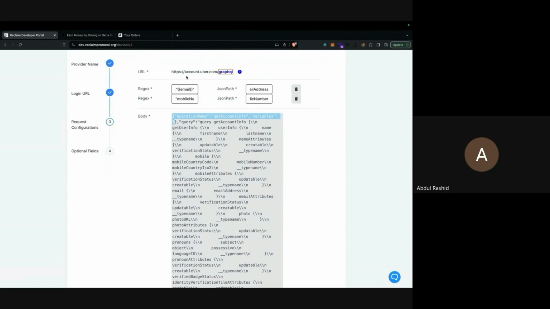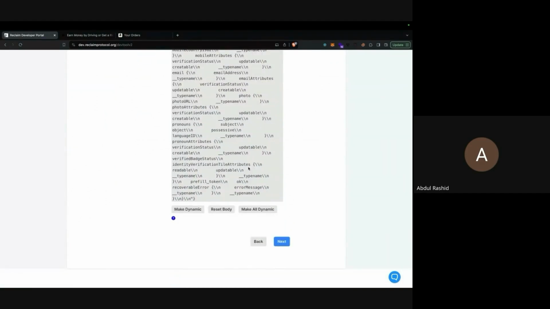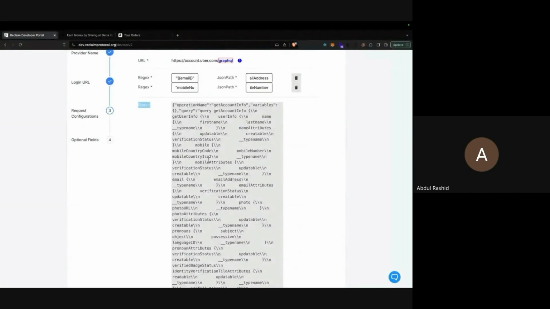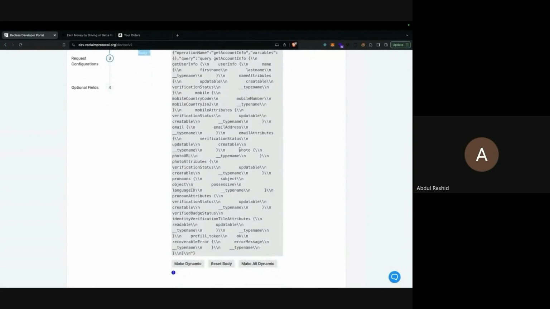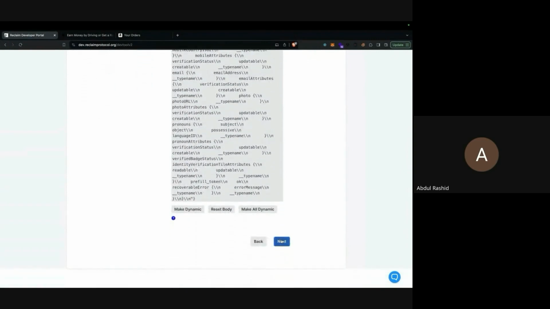If, for example, it was account.uber.com slash me, and in here instead of the operation name, it would be like username Abdul Rashid, then I would change that portion in the body. There are very few scenarios where you would want to convert both the URL and body to dynamic. So now I'll just leave this. This looks very constant to me. This does not have any attributes that are specific to my profile. So I'll just click on next.